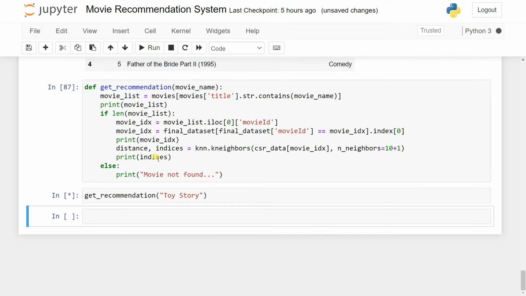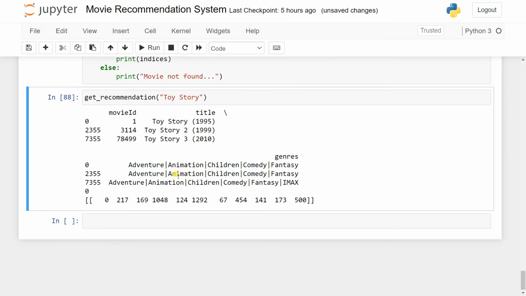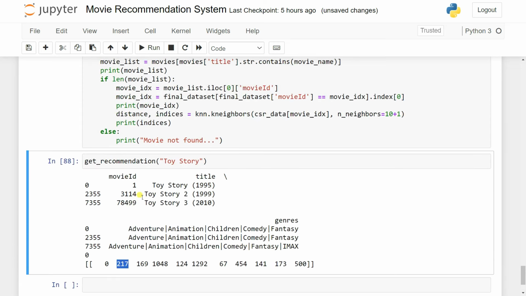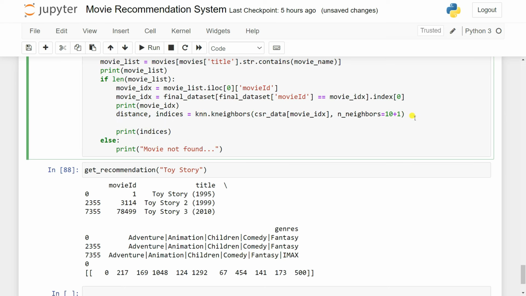indices, then you can see it's nothing but the index number of the movie. Index number of the movie, you can say zero. I mean, zero means this Toy Story, and 217 is nothing but the movie index number. Now, based on this index number, we can find the movie name. But it's better we combine this distance and the indices so that we can show this just like a data frame. So for that, what I can do, we can simply combine them.